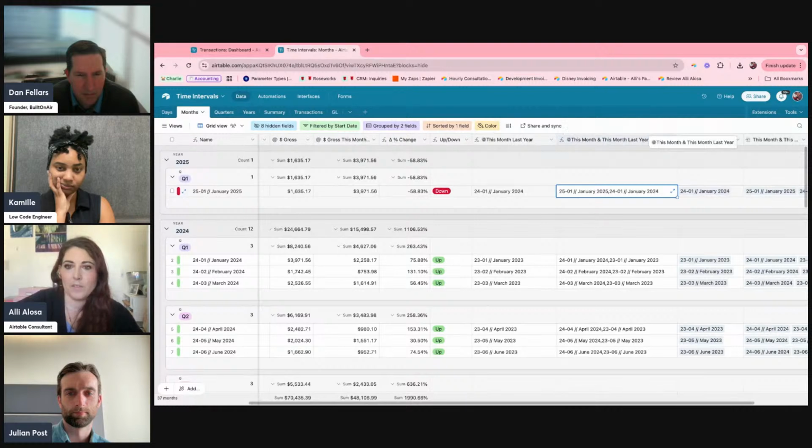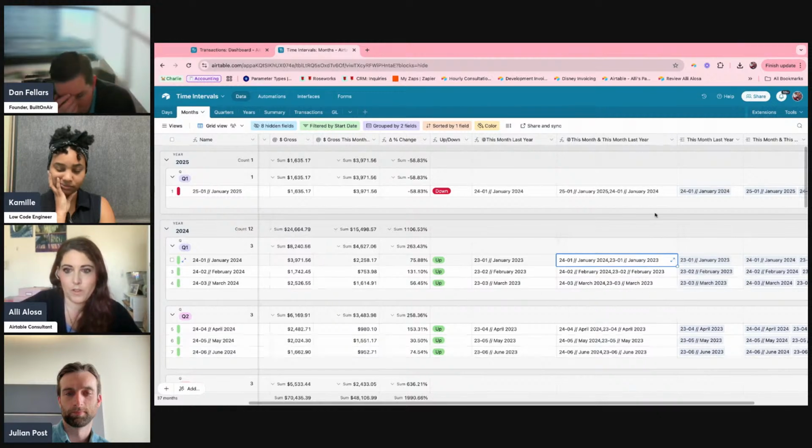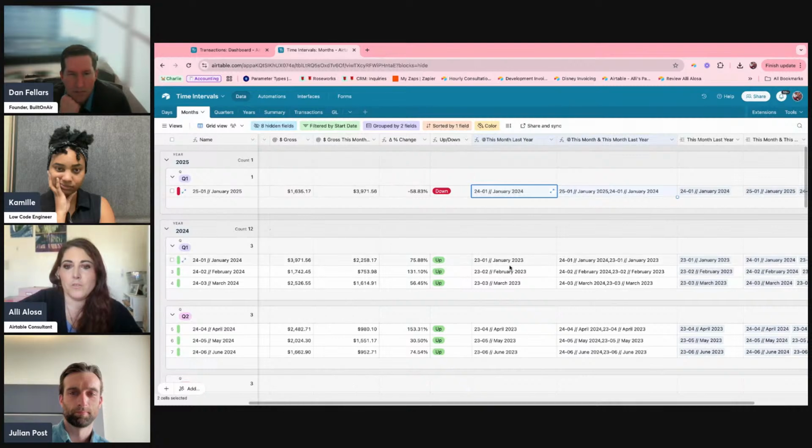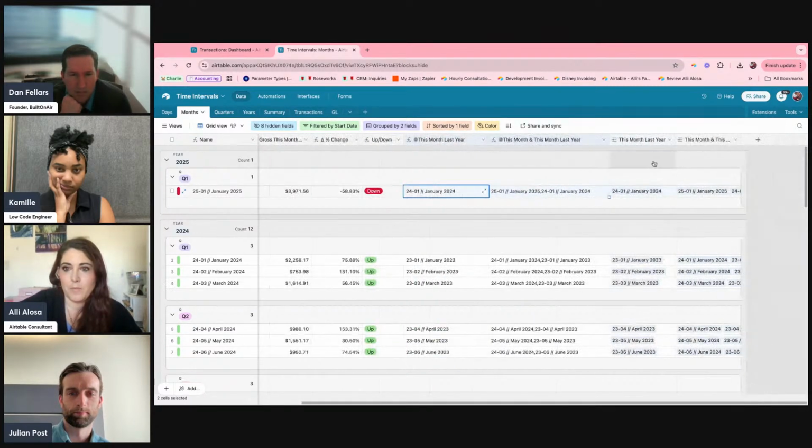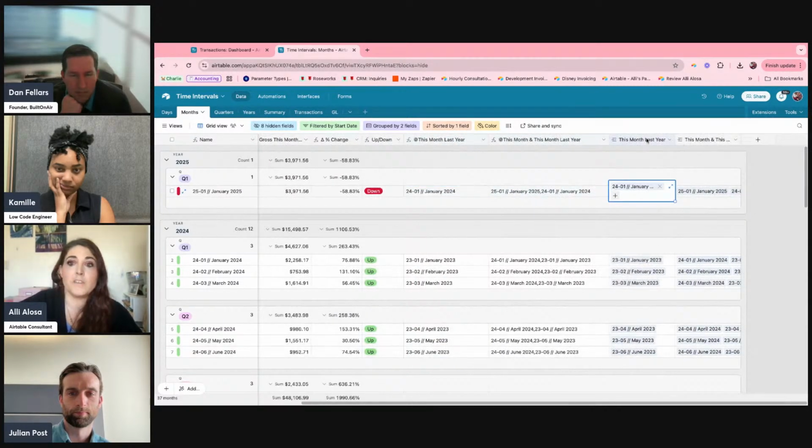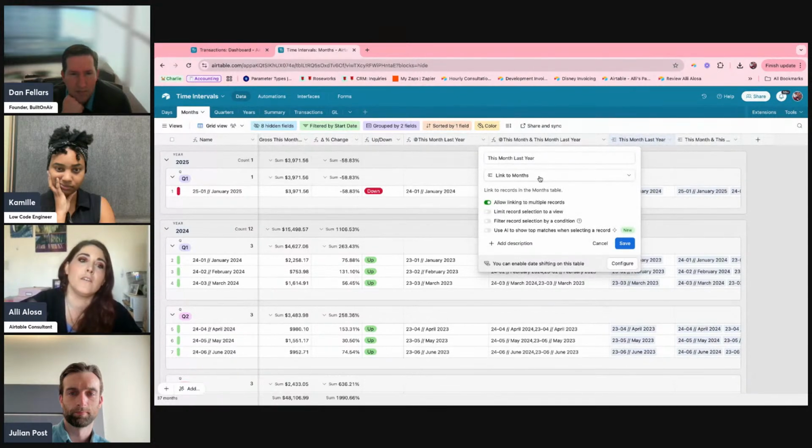And I actually now am also calculating a field that has this month's name as well as this month last year's name. So each one of these is going to be January of this year, January of the year before, then the year before that, and so on and so forth, all the way down. Then I've just copied the values of these two columns and pasted them over these linked record fields, which are self-linking. So these link right back to the table that I'm on.